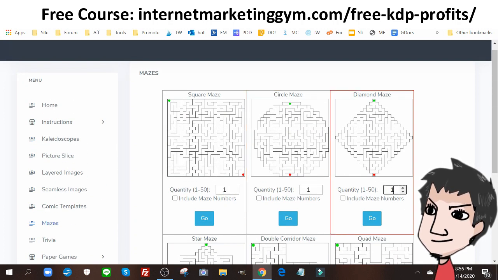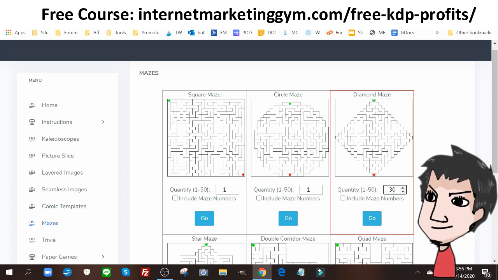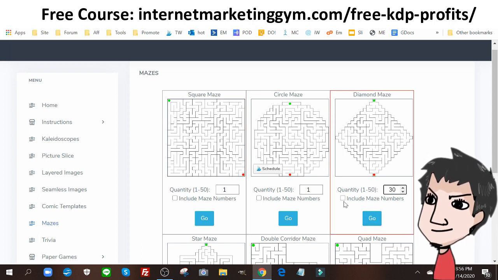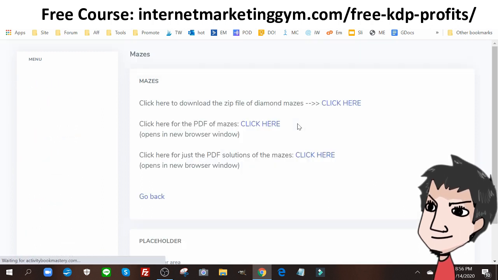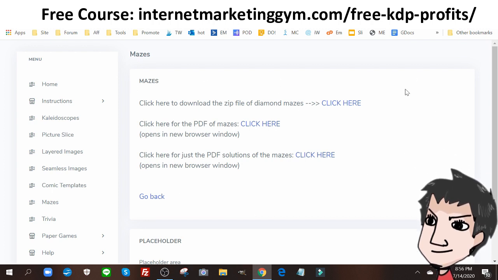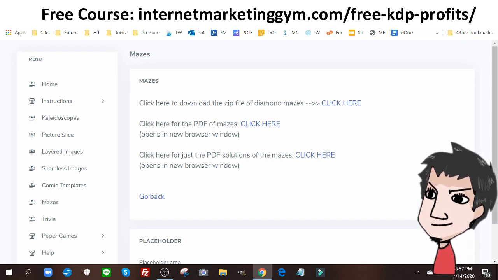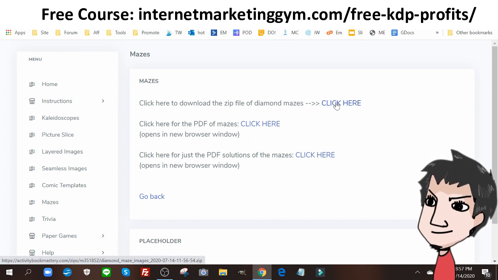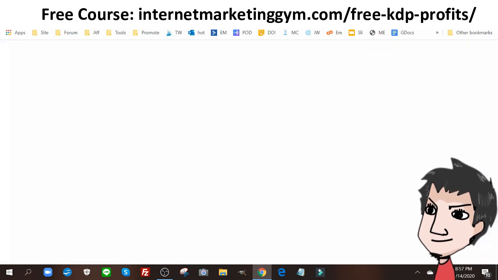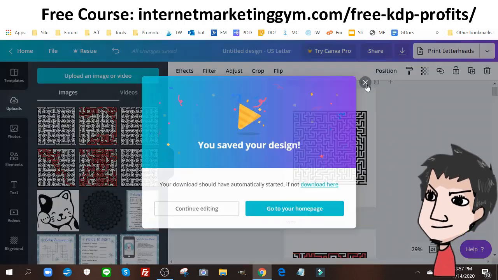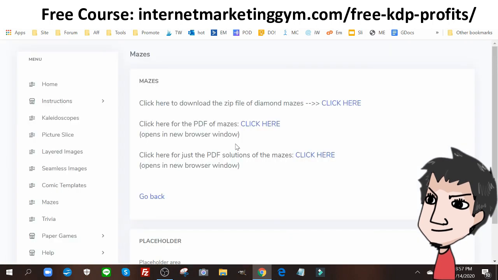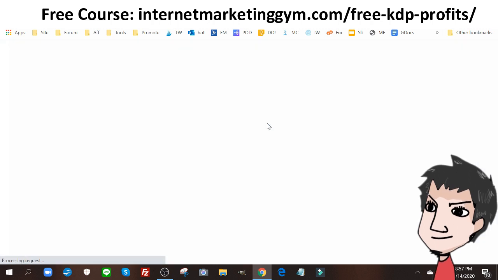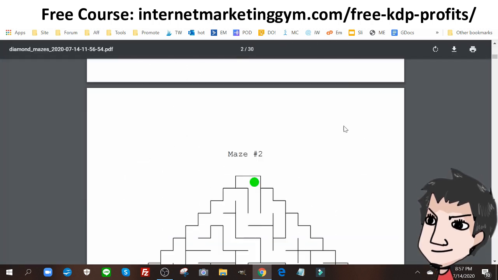Let's go with diamond maze. Let's go with 30. Okay, click, and you can also add numbers to each page. Let's include maze numbers. Click go, and now you have the option here to click for the zip file, all compressed into images. With these images, you can go back to Canva and do some really cool stuff with POD t-shirts and stuff. Or what I like to do, the easiest thing to do, is click for just the PDF. Okay, here's a PDF without the solutions.